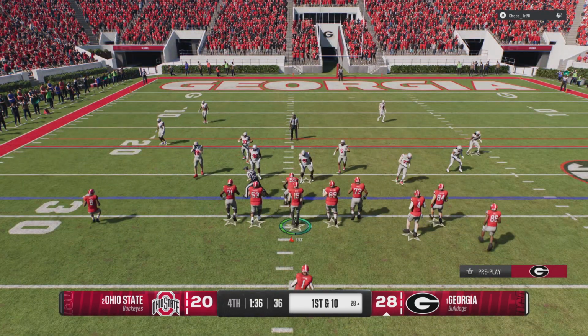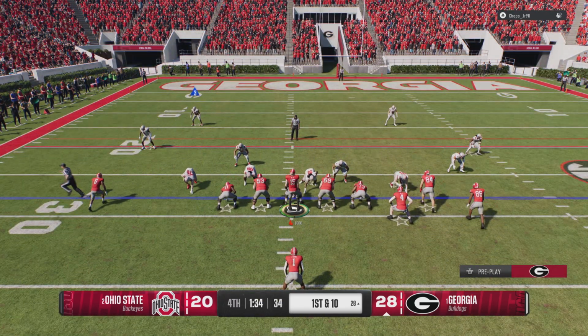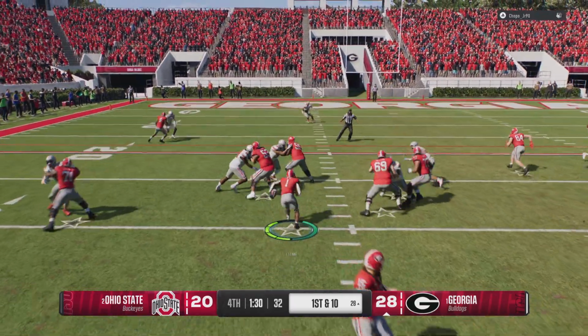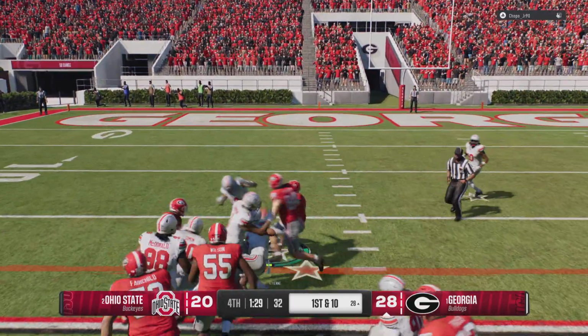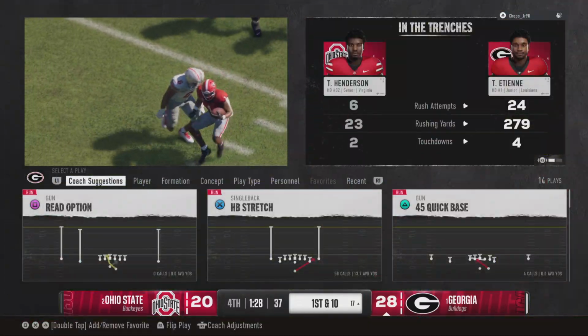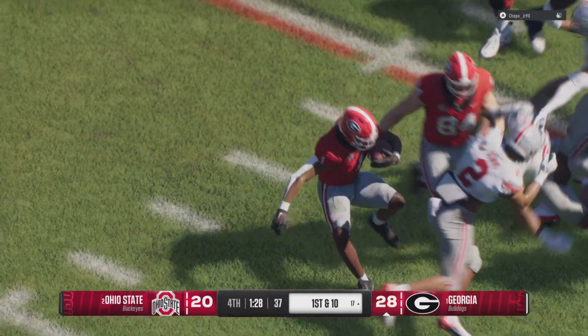Use different personnel groupings and shifts and motions to give their offense a success on third down. You can tell in this game, this offensive coordinator, he has put in the work this week. What a good run there. No mystery on that play.